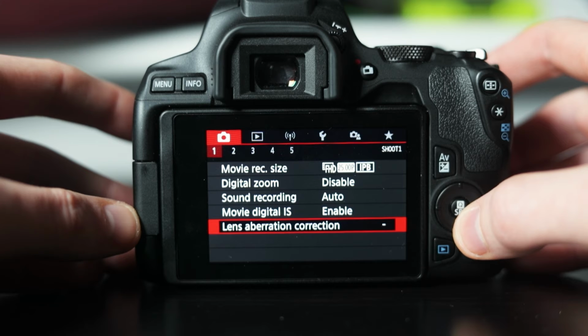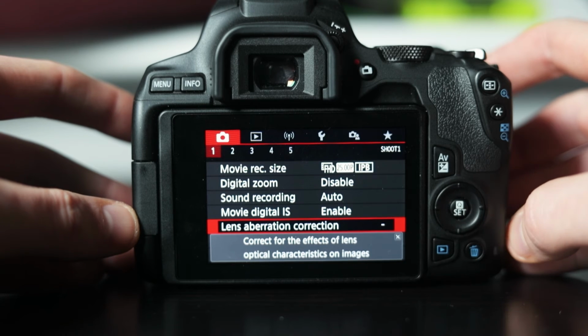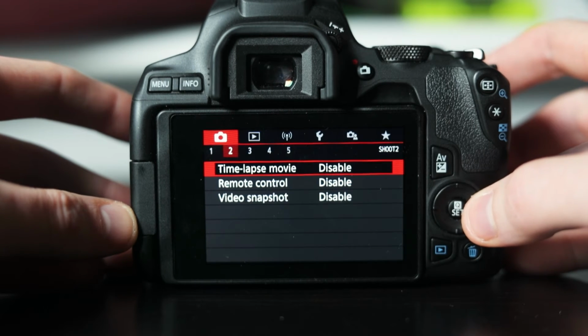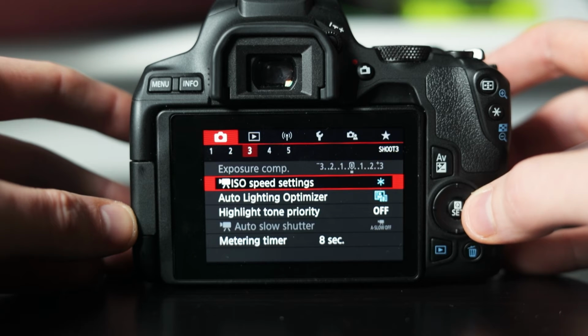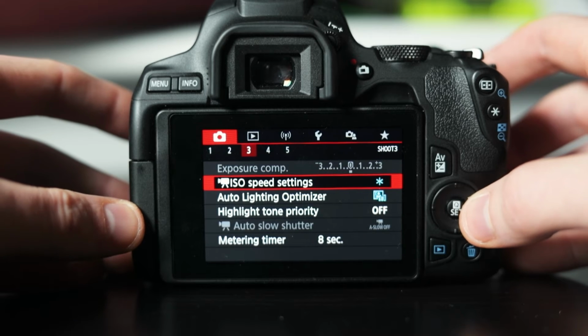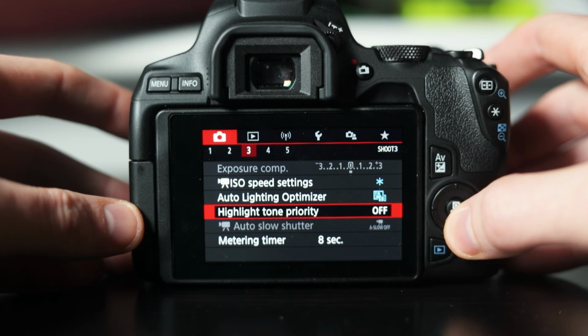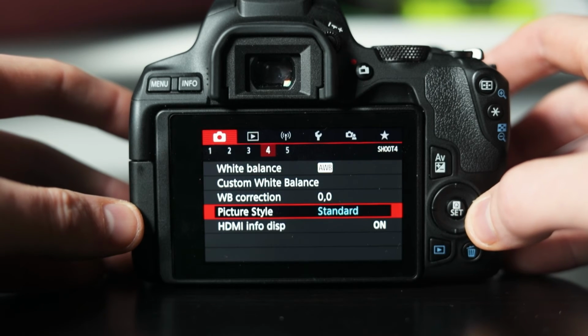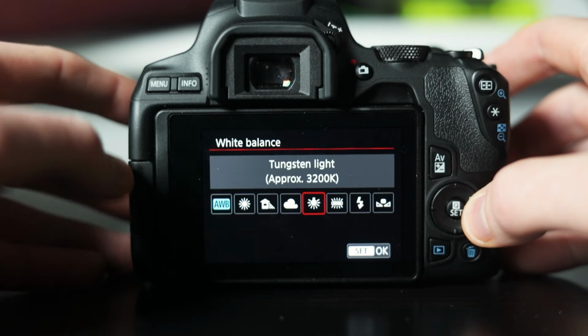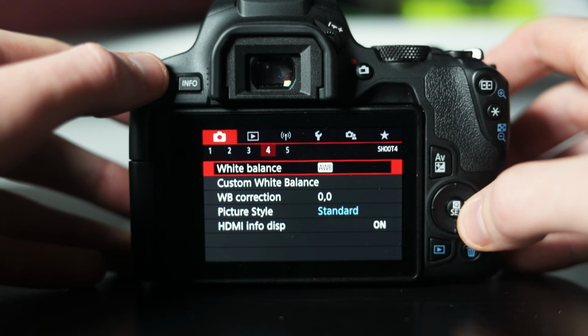Lens aberration control will reduce the amount of color spill in your images, so keep this set to on. Moving across is time-lapse mode. Move across again and you'll be able to see your ISO speed settings, auto light optimization, highlight tone priority and metering timer. I'd say just leave these as they are, to be honest. Move across again and you get white balance, which lets you change the warmth of your image, but there is a complete video on that, so watch that for more detail.